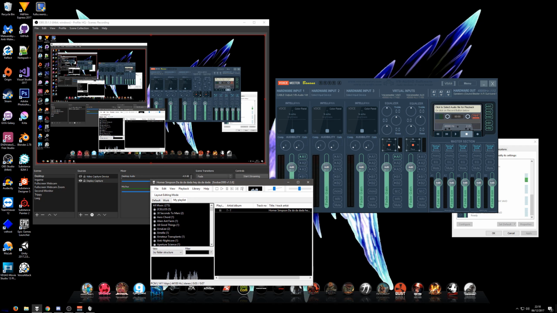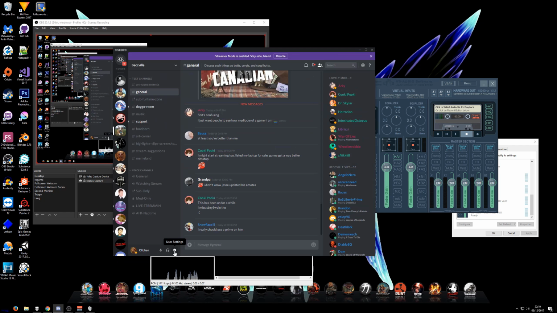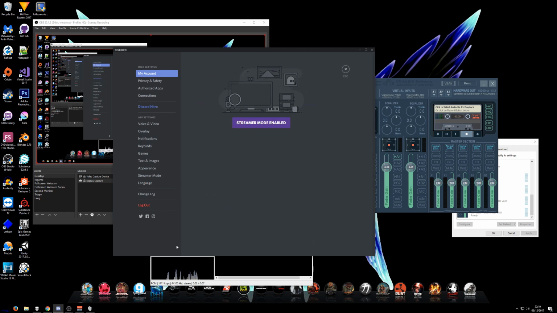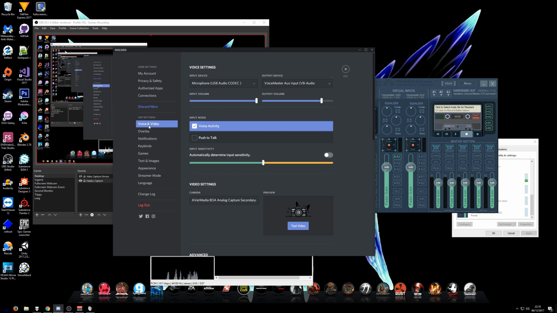So now we have system sound and music separated. Then we want to go to Discord. We want to go to settings. We want to go to, where is it? Voice and video. We want to set our output device to the Voicemeeter aux input.